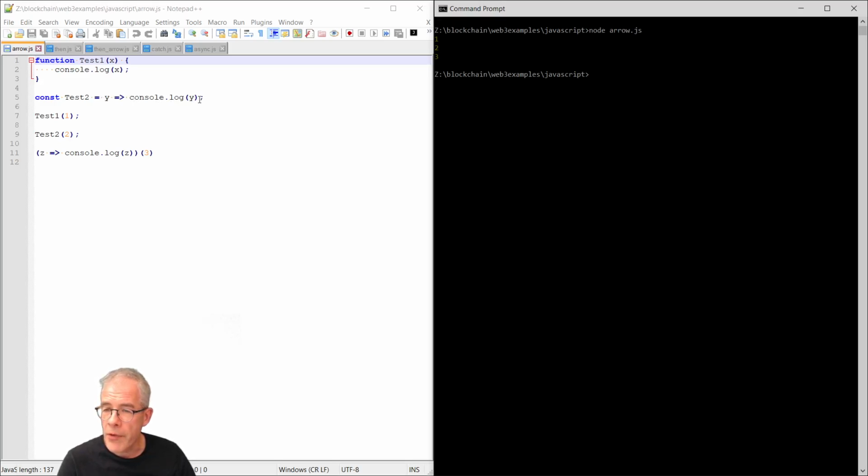So the arrow is a function, and the input part is before the arrow sign, and the body of the function is on the right of the arrow. So actually test2 is doing the same as test1, it just prints this parameter y. So you call test2 with parameter 2, and see the value here.